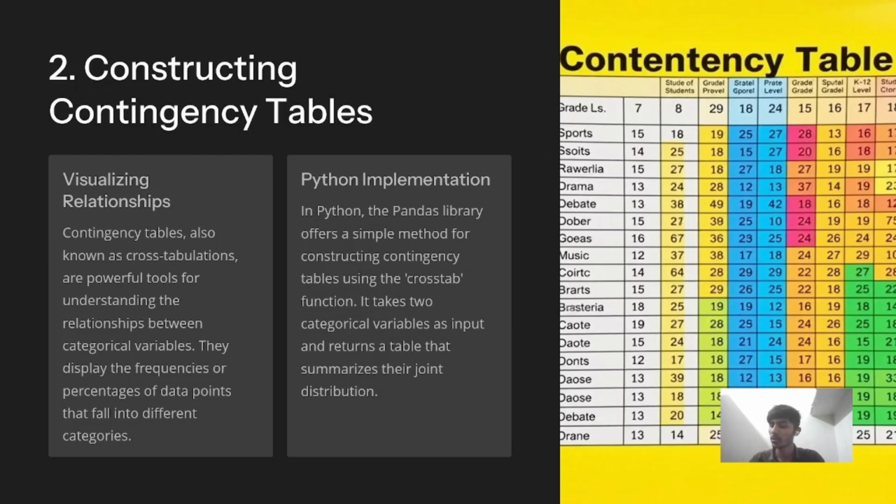Next is how to construct a contingency table. Visualizing relationships: contingency tables, also known as cross tabulations, are a powerful tool for understanding the relationship between categorical variables. They display the frequency or percentage of data points that fall into different categories.